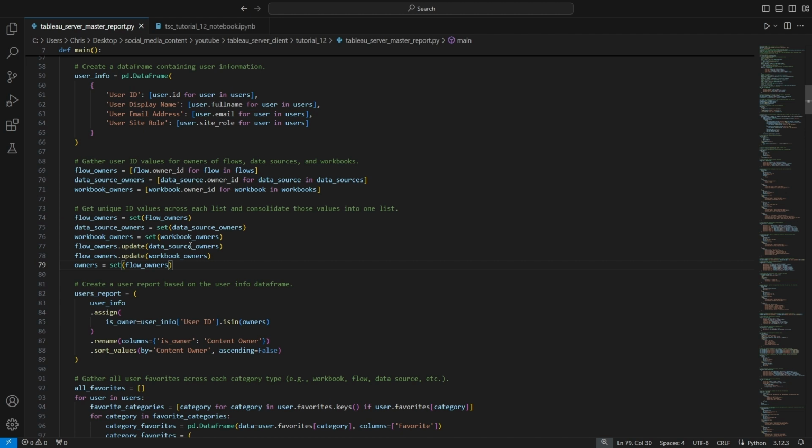I chose to do it using sets and then updating the sets. So I've said, okay, give me the unique list of flow owners, data source owners, and workbook owners, respectively. And using sets, wrapping those around, that's going to take, say, if a user owns 10 flows, it's only going to represent their ID once in that list or in this set.